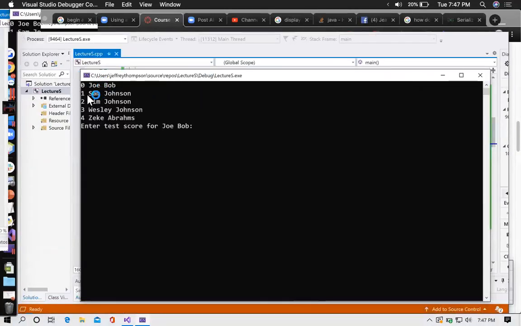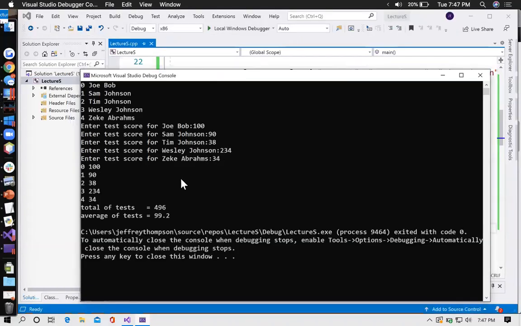There we go, right? Enter the test score for Joe Bob. He made 100. Enter 1 for Sam, right? And there we go. So the total was that, the average of that.